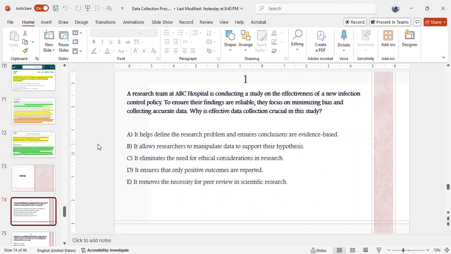A. It helps define the research problems and ensures conclusions are evidence-based. B. It allows researchers to manipulate data to support their hypothesis. C. It eliminates the need for ethical considerations in research. D. It ensures that only positive outcomes are reported. Or E. It removes the necessity for peer review in scientific research.